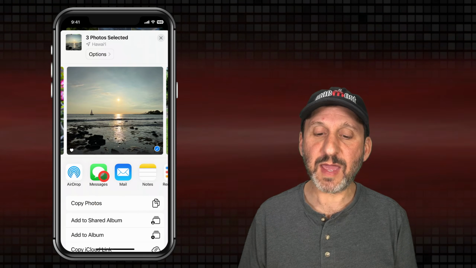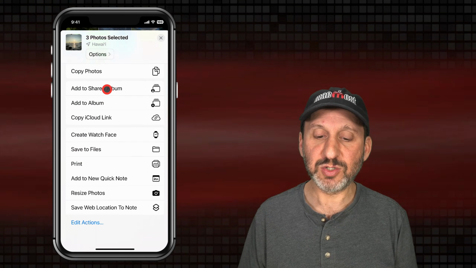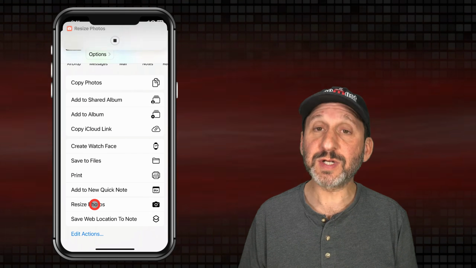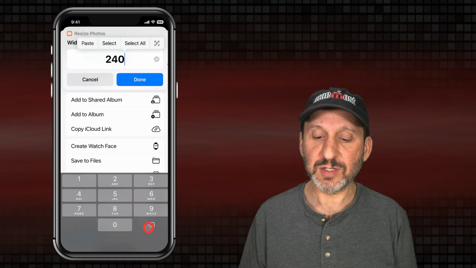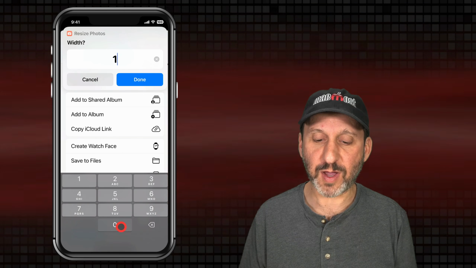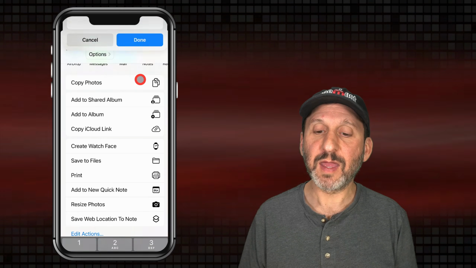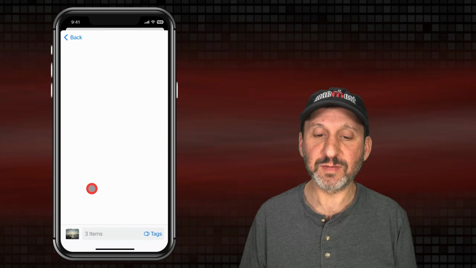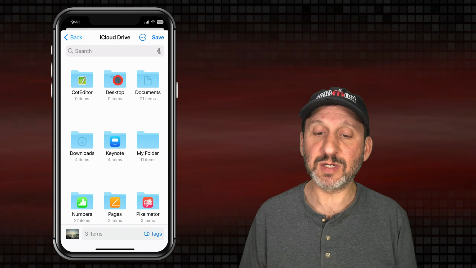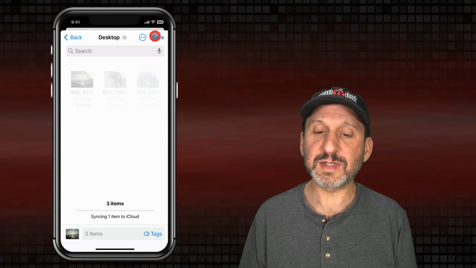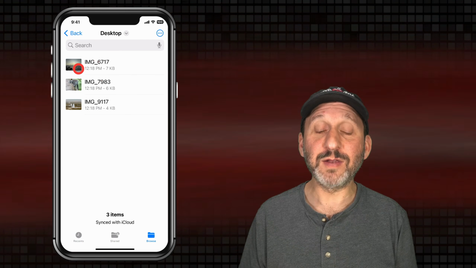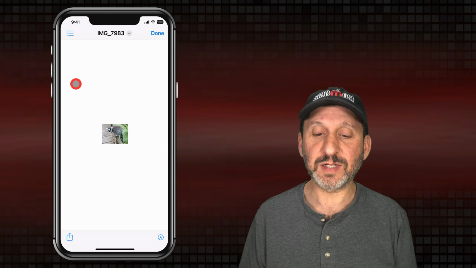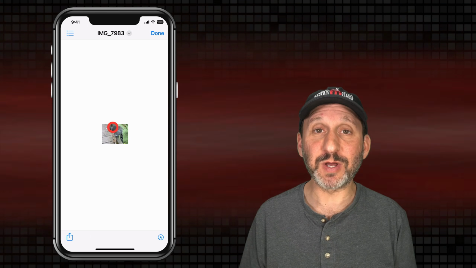Let's do the same thing but instead of sending these to mail we're just going to save them as files. So in this case let's set this to just 100 pixels wide. So really small. And then we're going to go to Save to Files and then select a destination, let's say the desktop, and save. Now if we go into the Files app and we look in our desktop folder we'll find those 3 images there. If I select one you can see how it's pretty small, just 100 pixels wide.